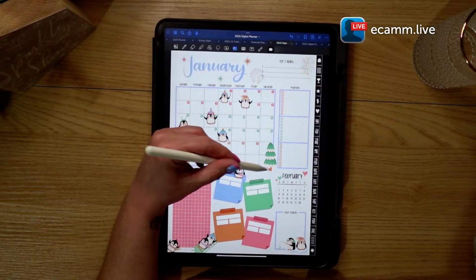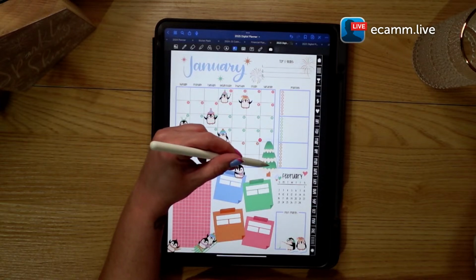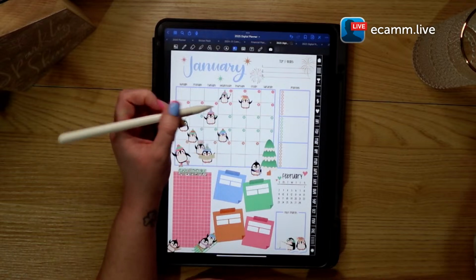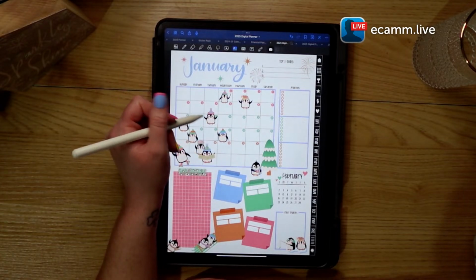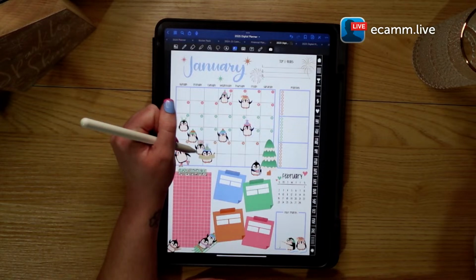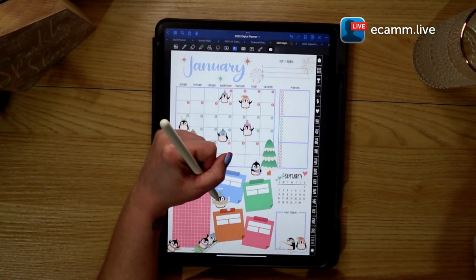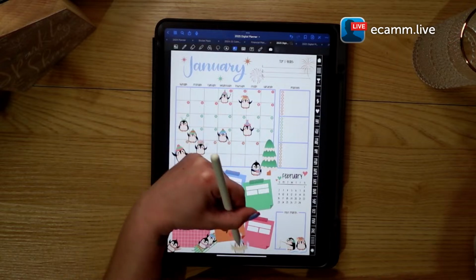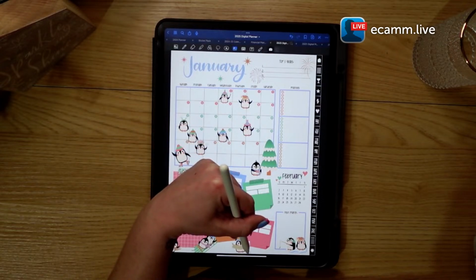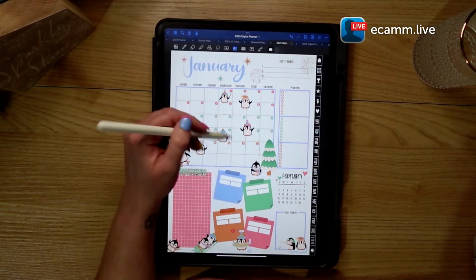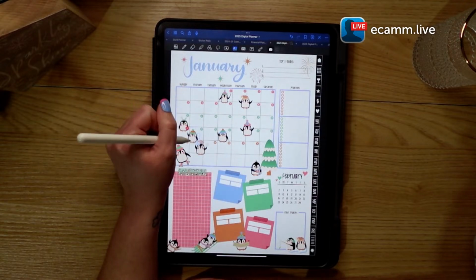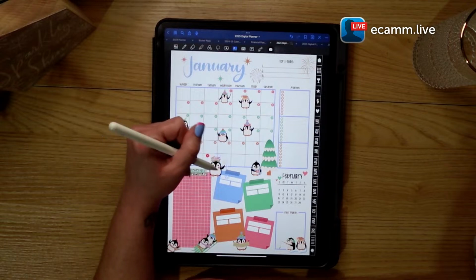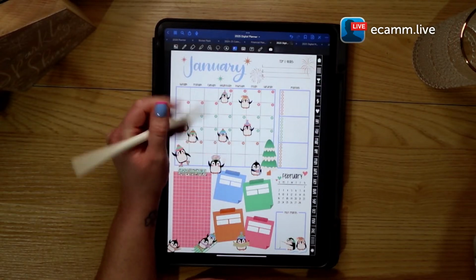Okay, I think I'm going to make this a little bit bigger so my little penguin guy makes a little more sense. And I think this one looks really happy. I like this one. They're just so cute. I don't really have a rhyme or reason for putting many of them where they are, other than the fact that they're just cute and I want more of them on the screen.